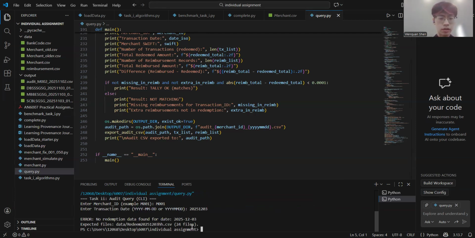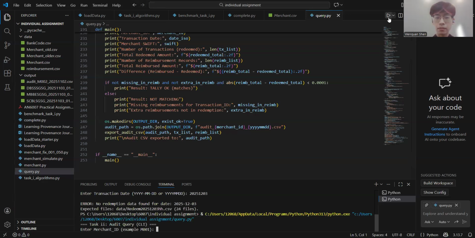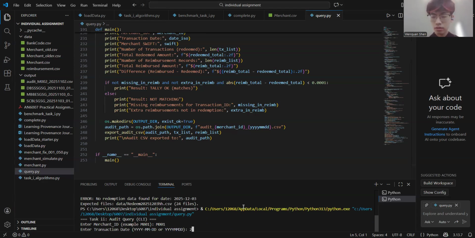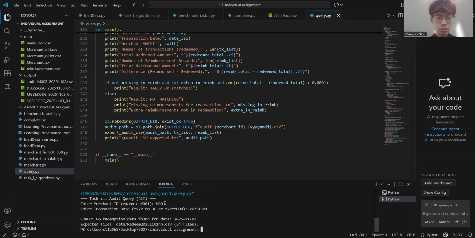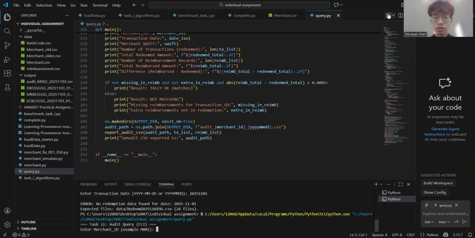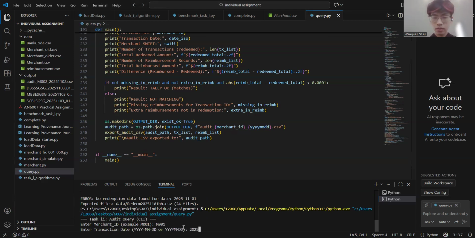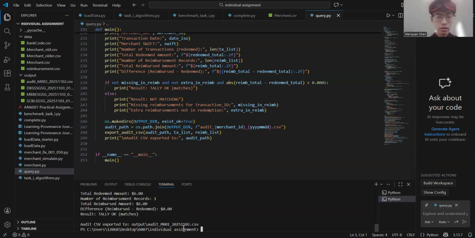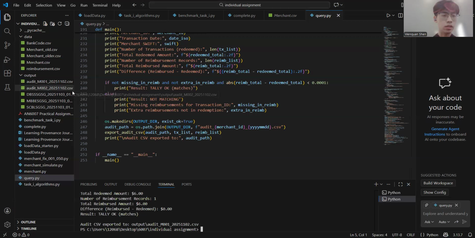But if I put in, let me put in a real suitable number for it, 001 and 2511.1. Oh, still no data. Okay, and 001. Yeah, you can see this is successfully created.